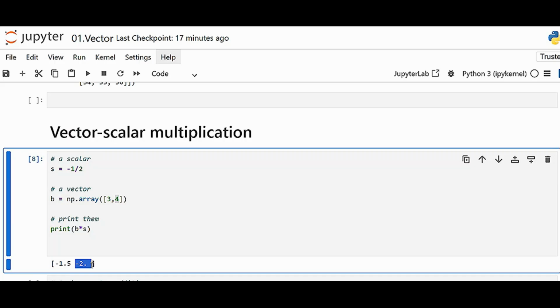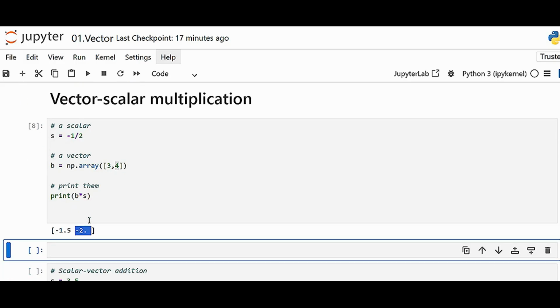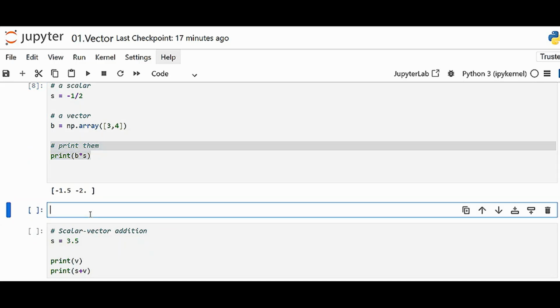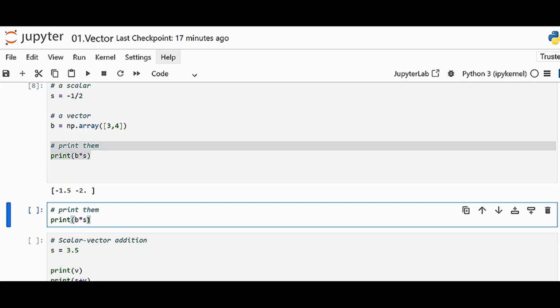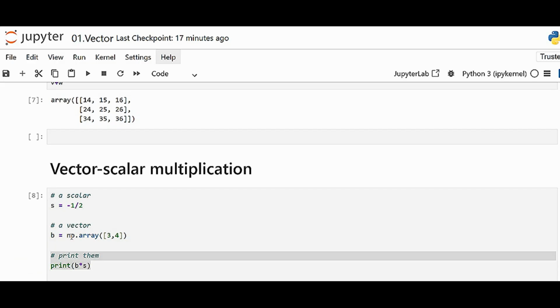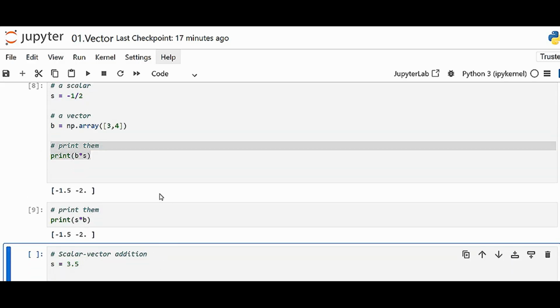One more thing I want to specify. Here we have printed B into S. One of the properties is that even if we specify S into B, we get the same result. This is one property we have seen in vector scalar multiplication: alpha A equals A alpha.